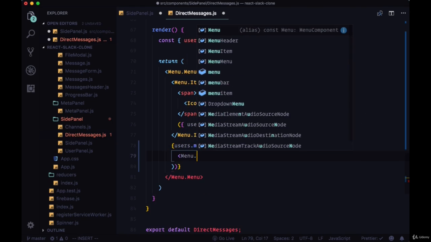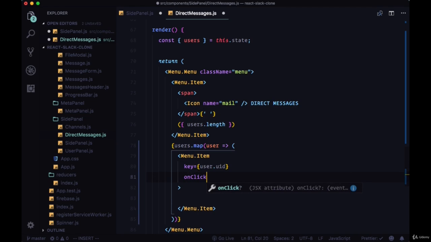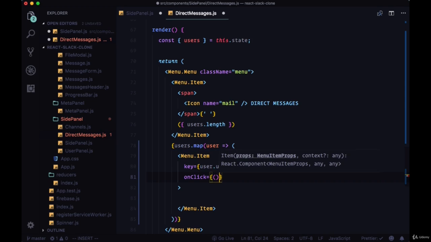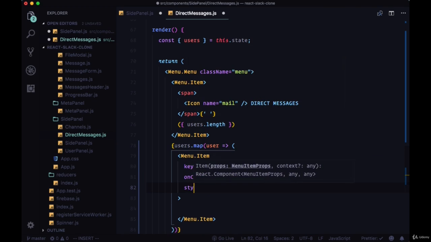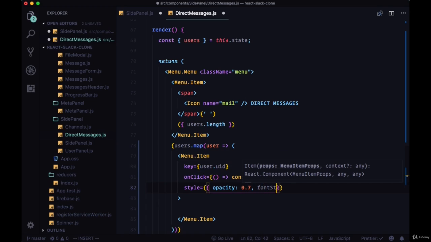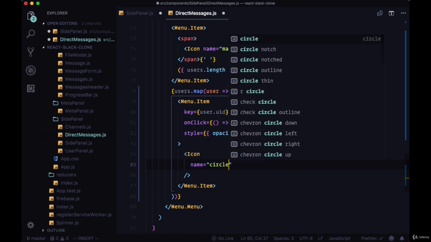And finally, within our menu, we'll iterate over the users, we'll map over them, and all the user data will be within the menu item component. The key will be user.uid, set up an onClick, where for now we'll just console log the user data. We'll set the style of the menu item, its opacity to 0.7, and the font style to italic. And within the menu item, we'll have an icon with the name of circle.